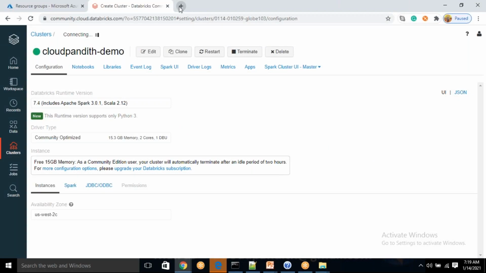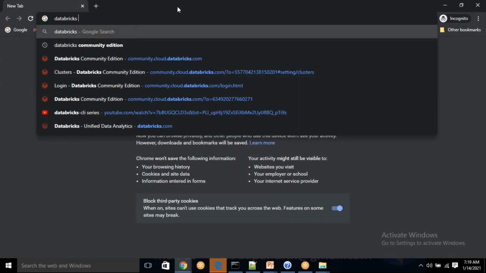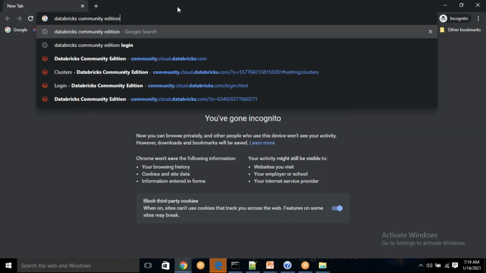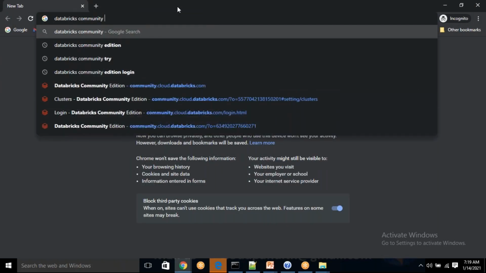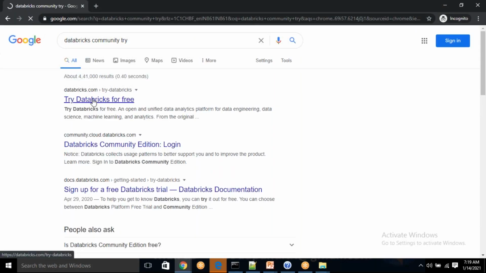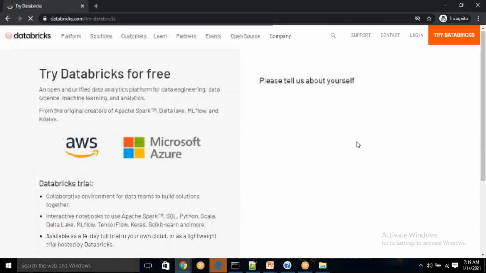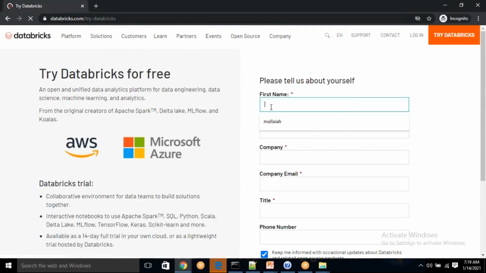First thing you need to do is have a mail ID, as I mentioned. Simply search for Databricks community, then click on Try Databricks for free. Here you need to fill in the form. I think the form is not loaded. Yes, the form is loaded now.